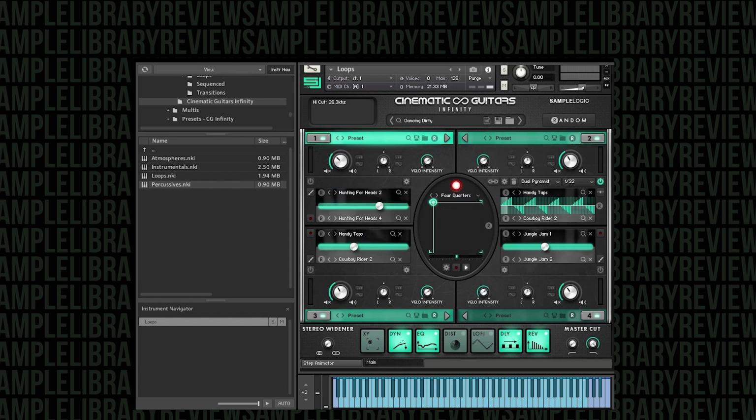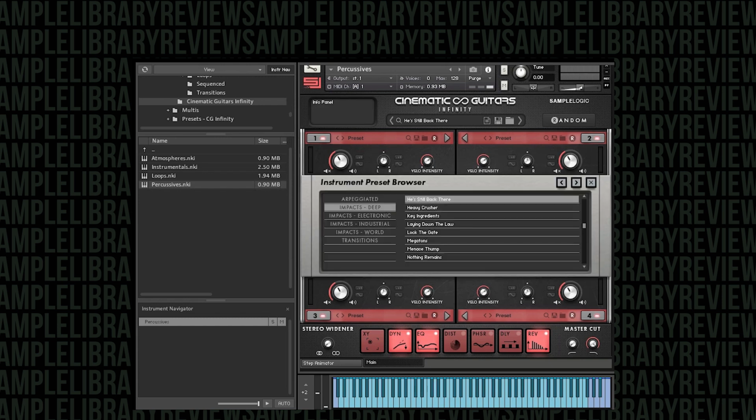It doesn't take too long to load, and it is becoming a bit of an exploration now. And as I say, that's just what makes this instrument awesome. So the percussives, I'm actually going to bring the instrument down slightly. I've got a feeling these are going to be quite loud. And again, we have arpeggiated impacts, deep electronic industrial, and the world, and then transitions. So there's a few more sound design options.